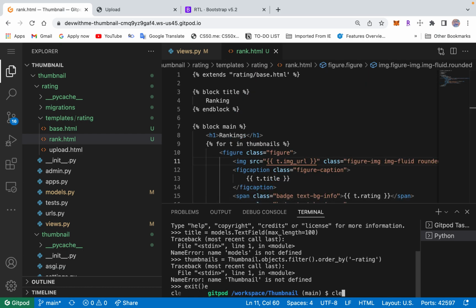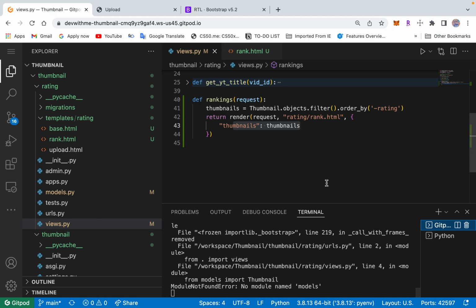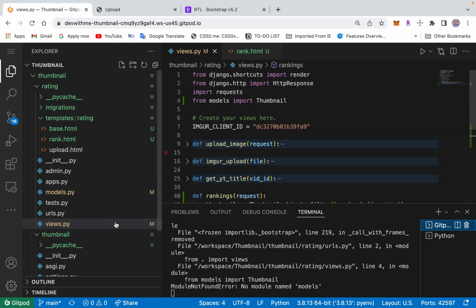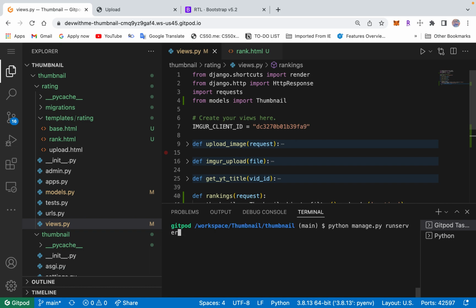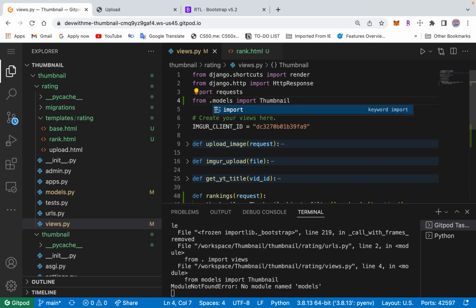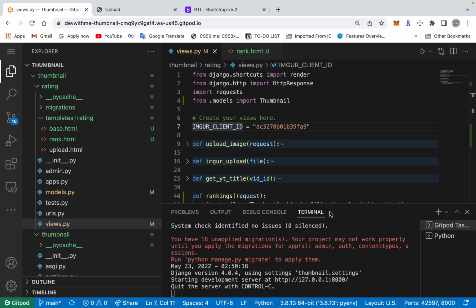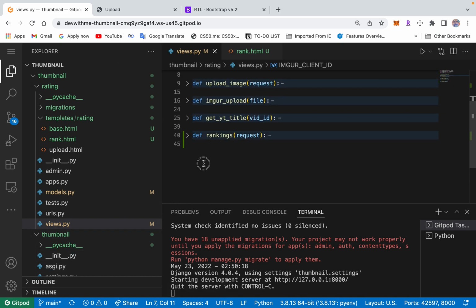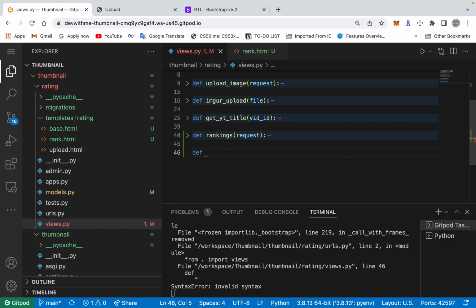Yep. Now that's finished. Let's go to views again. Oh my god, what's wrong? Let's see if I need a dot. I might need a dot here. Dot models. There we go. Okay. So now that's done. I need to go to views again. So in here, we're gonna give the user the ability to actually add thumbnails.